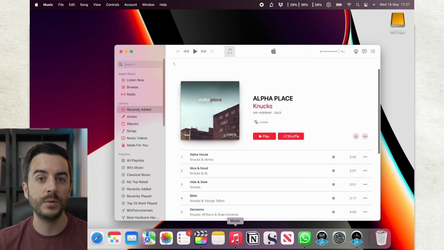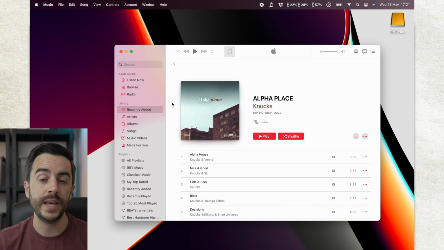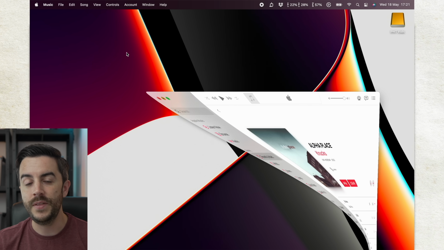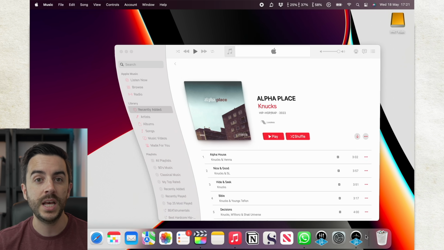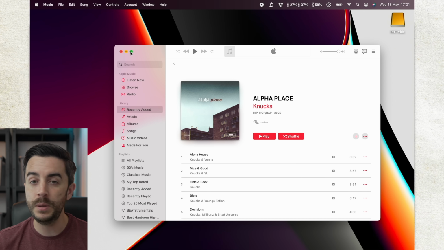But the red button will close the window you currently have open. The amber button will minimize the window, and then you can tap down here in the dock to bring it back to where it was. The green button will make the app go full screen, which some people really like.